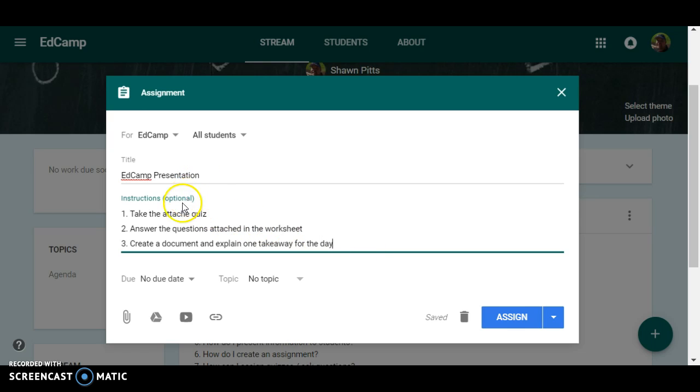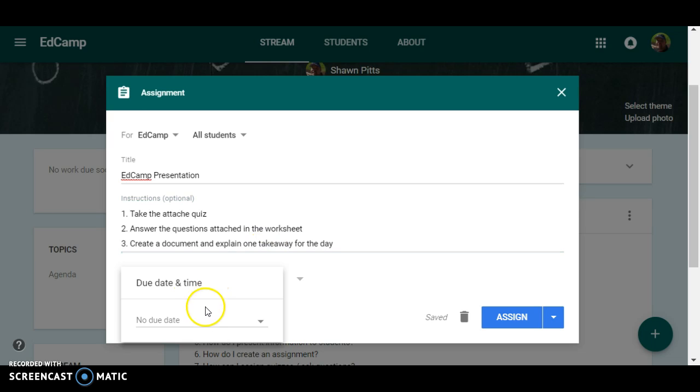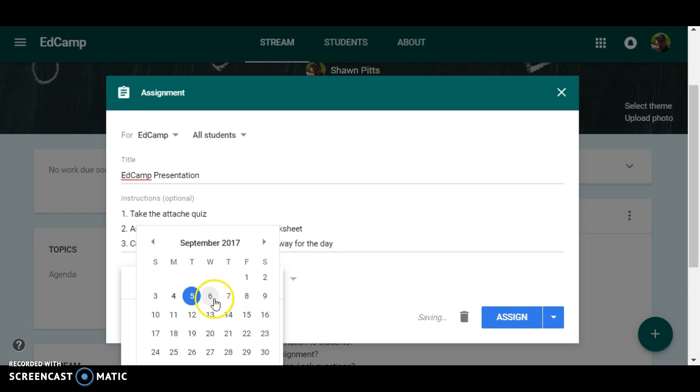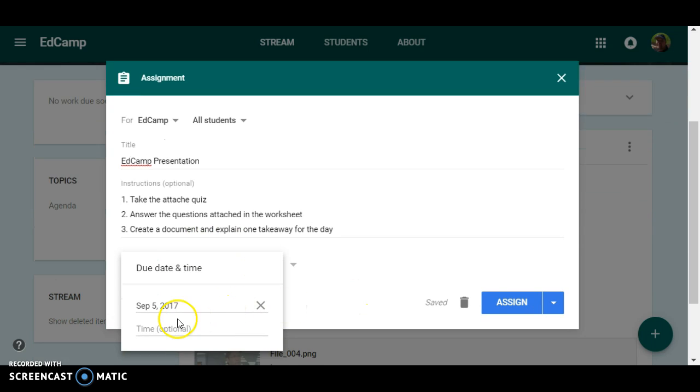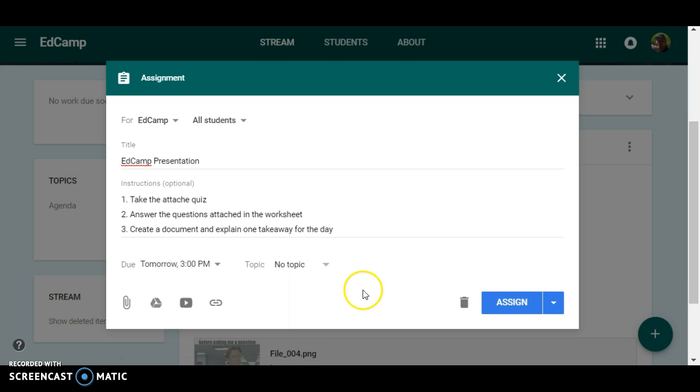But once I have the title and I have the instructions, a couple great features about Google Classroom Assignment. I can create a due date right here, and I'm going to say that it is due on the 5th. I could put a time here. I can create any time that I want, but I want this done by 3 p.m. And then once again, I'm going to go back.